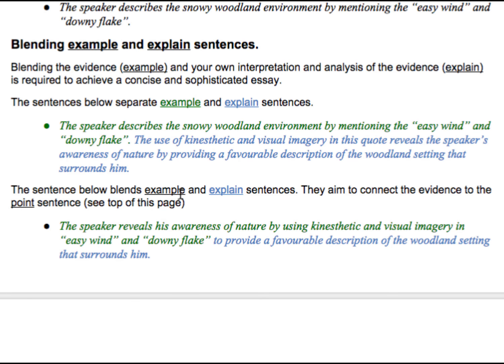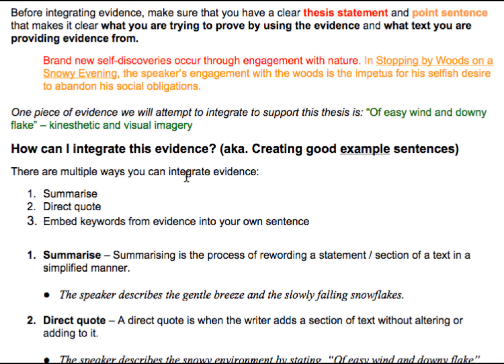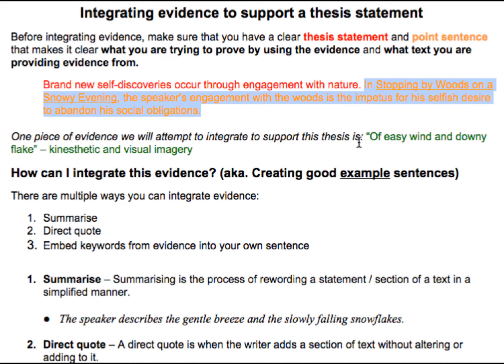The traditional way that we've taught you through the junior years is to separate example and explain sentences. For example, the speaker describes the snowy woodland environment by mentioning the easy wind and downy flake, full stop. The use of kinesthetic and visual imagery in this quote reveals the speaker's awareness of nature by providing a favorable description of the woodland setting that surrounds him. Just so you remember, the explanation sentence is trying to explain how the evidence connects to the point sentence.